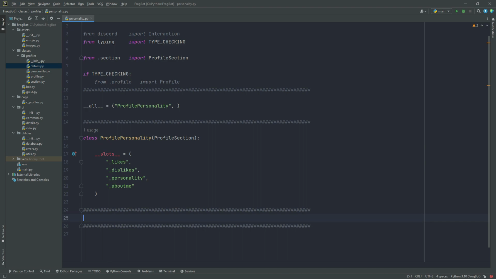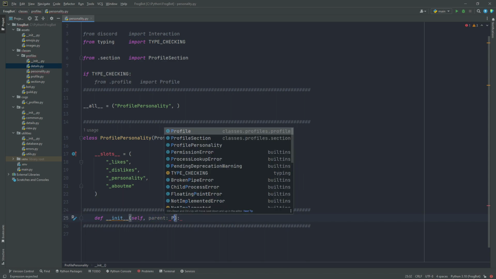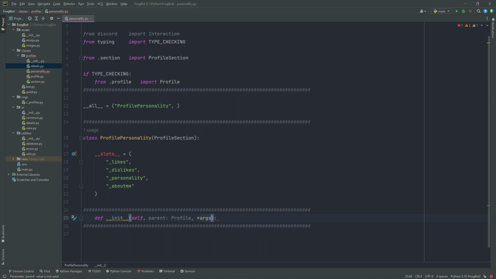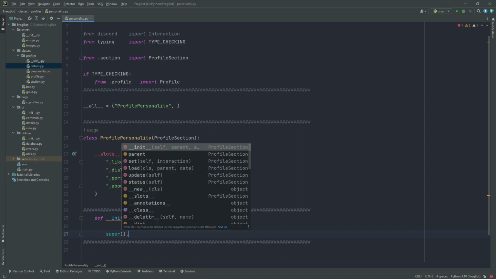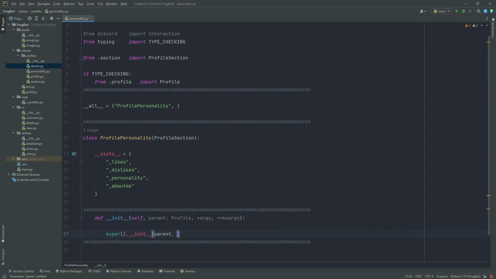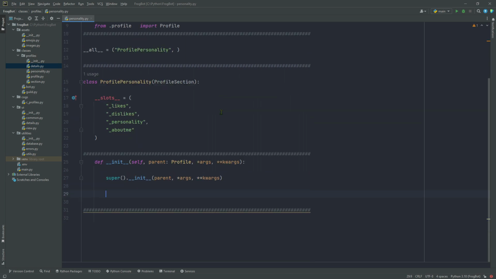Okay, so let's go ahead and define our init function, our initializer. Def __init__, and we'll take a reference to the parent, which is a Profile. We'll also take in our args and keyword args. So we need to call the superclass and pass in the parent as well as any args and keyword args that we might be passing it from higher up. And then let's get our base data. So self._likes is going to be a list of strings. And remember, we're always going to have a list here, no matter whether it's loading from the database or whether it's instantiating a new profile.